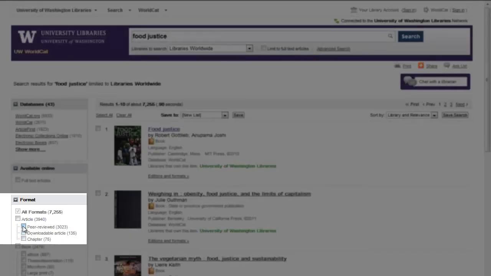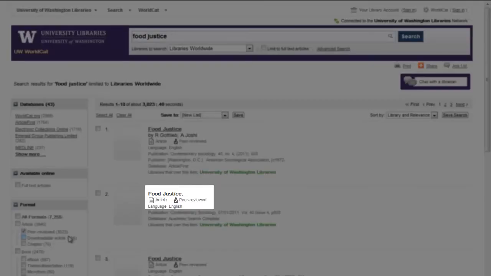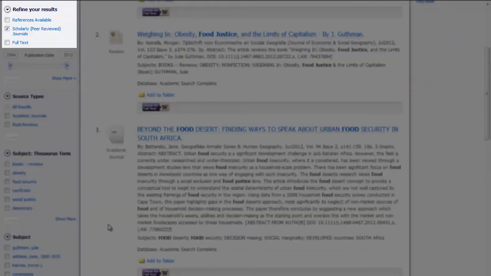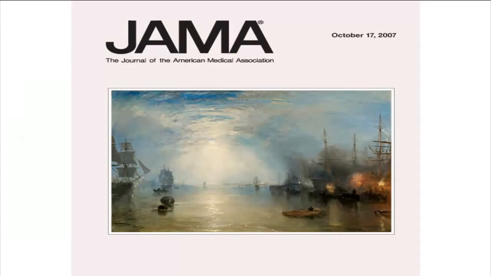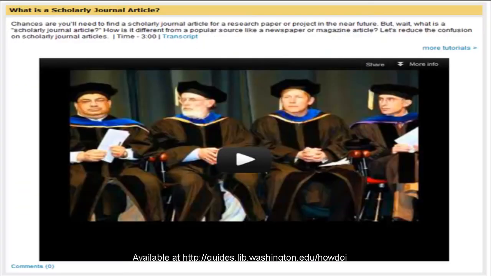Scholarly or peer-reviewed articles are often indicated as such in the library catalog and article databases. These articles are written for scholars with terminology related to the field. They are reviewed by a panel of scholars for accuracy. Scholarly articles generally come with footnotes and/or references at the end of the article. For more information on scholarly or peer-reviewed articles, please see our tutorial on what is a scholarly journal article.